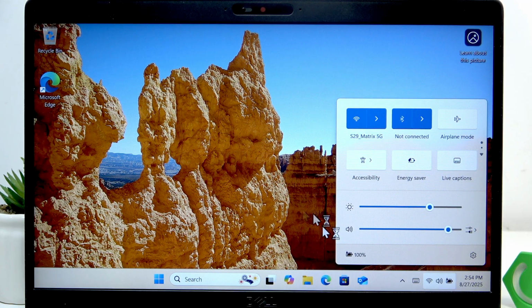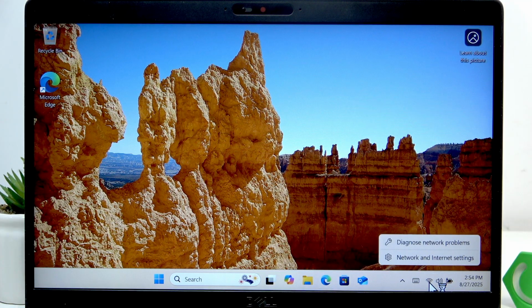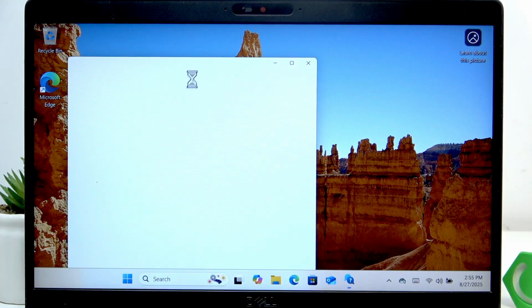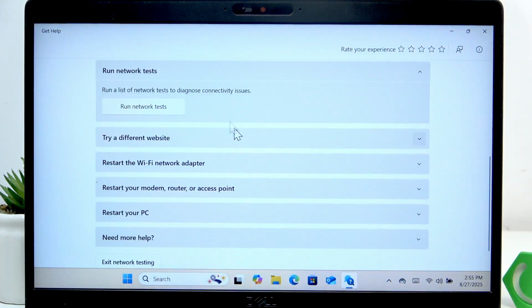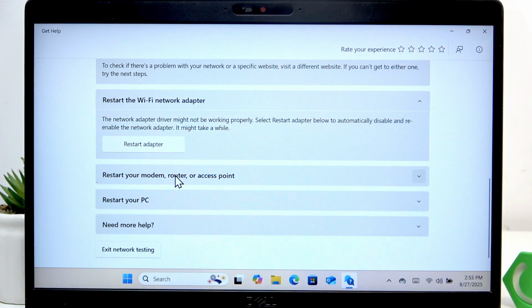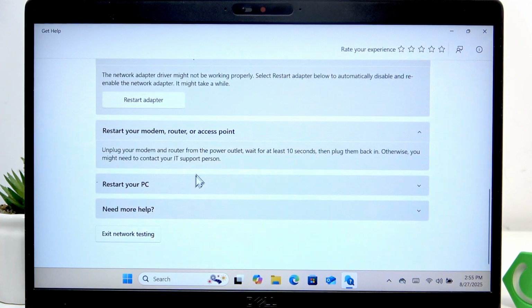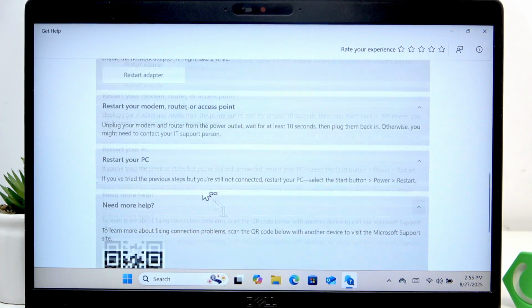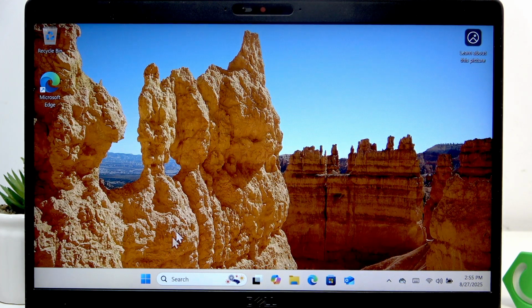Now, if you still don't have a stable connection with your Wi-Fi, you can right-click the Wi-Fi icon on your status bar, click Diagnose Network Problems, and then go through the troubleshooting steps you see in front of you. So run the network test, try a different website, restart the Wi-Fi network adapter, restart your modem, router or access point, then restart your PC. And if nothing that was listed here helped you, you can update the driver for your network card.